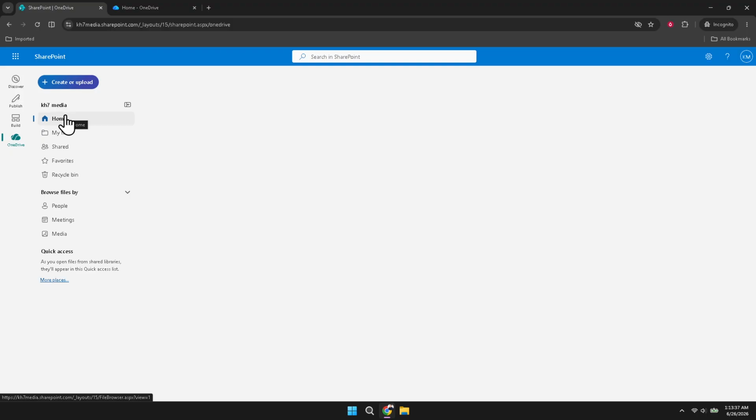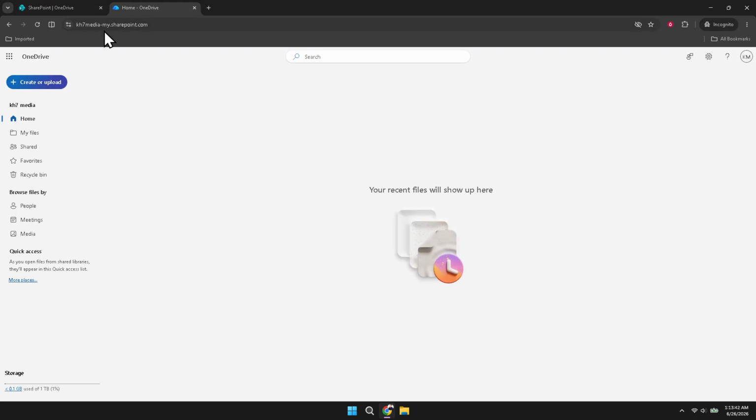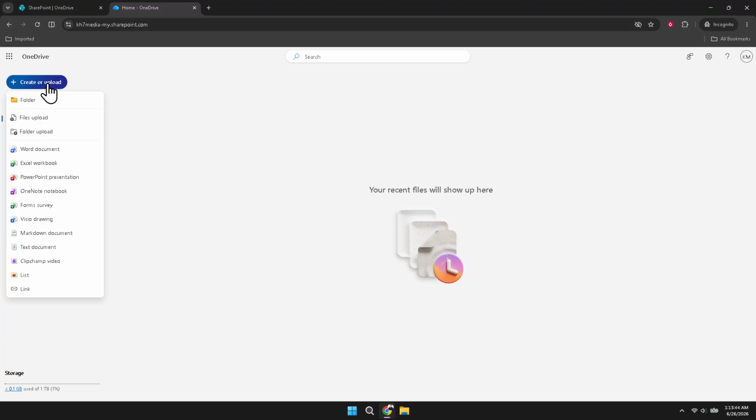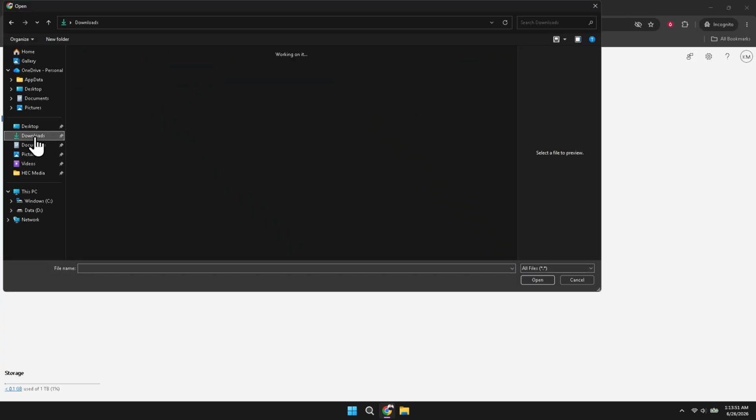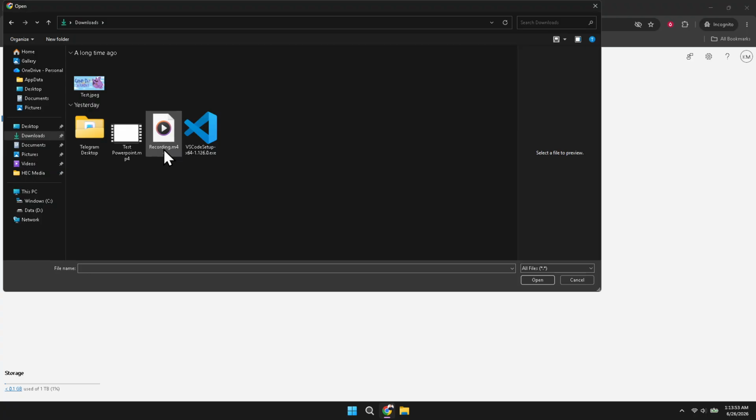Now at the top of the page, you'll see an Upload button in the command bar. Click on Upload and a drop-down menu will appear with your upload options. From that drop-down, select Files. This will open your system's file picker dialog. It'll usually be labeled something like Add a Document.